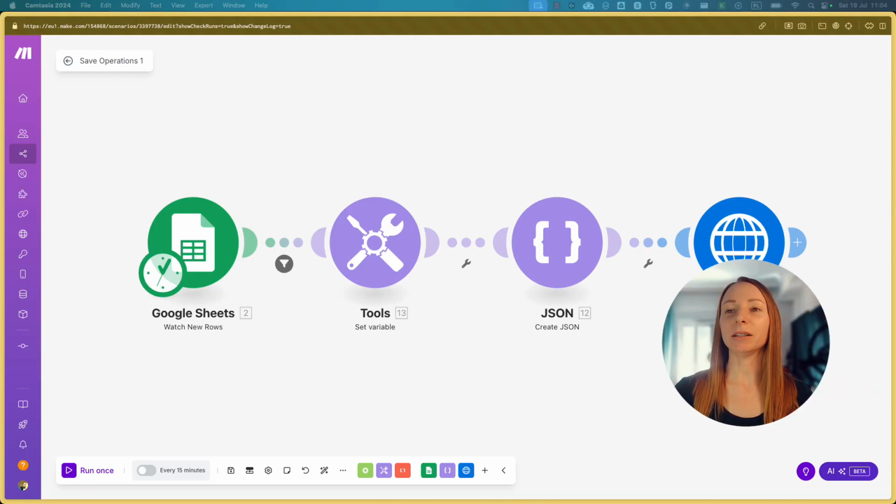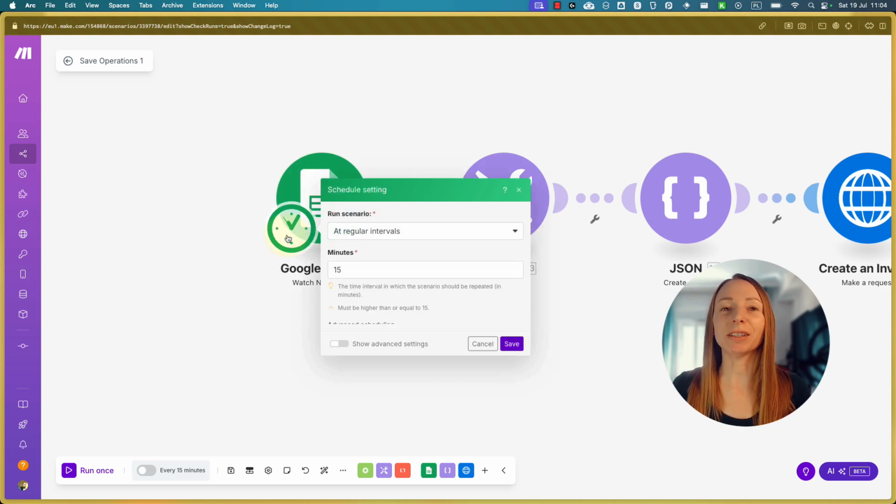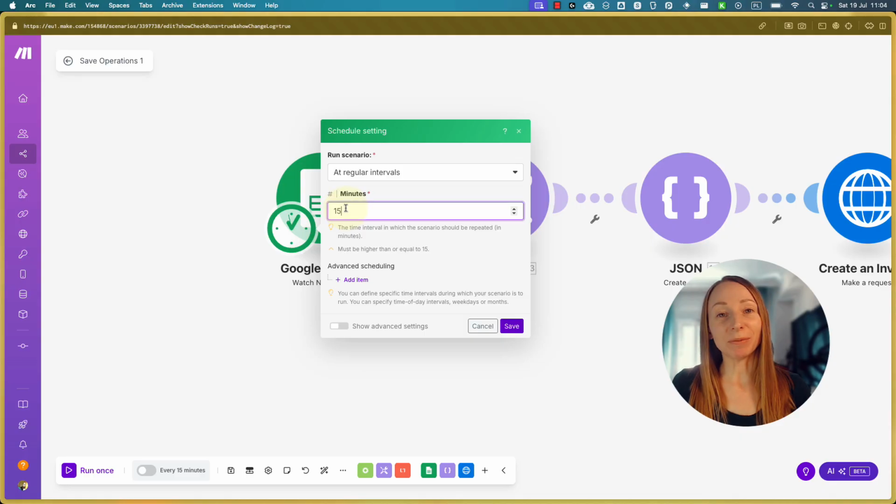Triggers in Make are these modules that start a scenario. One type is a schedule trigger. So this is the example I'm showing you now. It runs on a set schedule. And every time the trigger runs, you use one operation. So if you have a trigger that runs every 15 minutes, that's 96 runs per day and about 2,880 per month, which is not good. But you can optimize it.